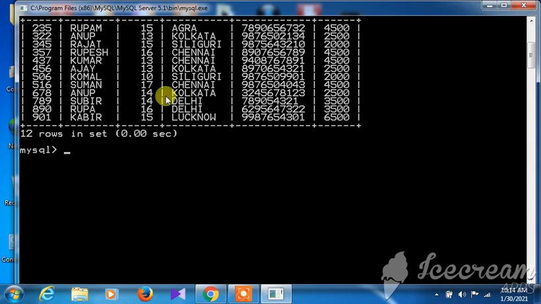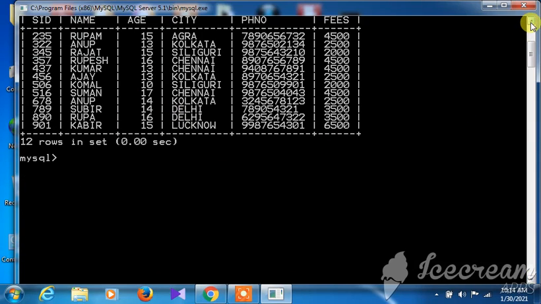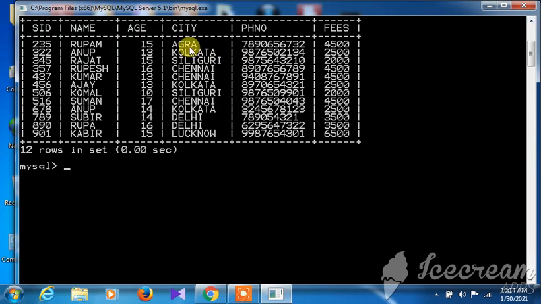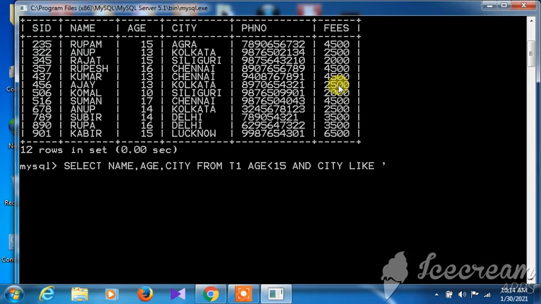Now some more things we will see with the relational operator. Say I want to display the records with the AND operator. Select name, age, city from T1. You can make your own query also. What is the criteria? Criteria is age greater than or less than 15, and city like Kolkata. If the query is correct, no problem with that.